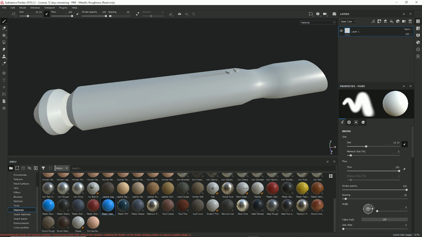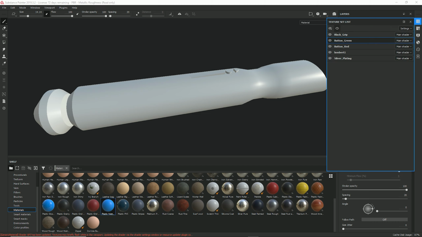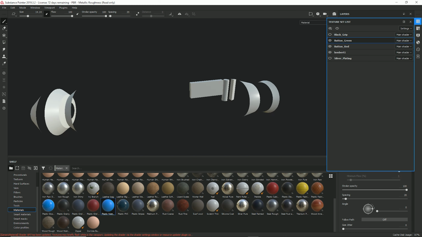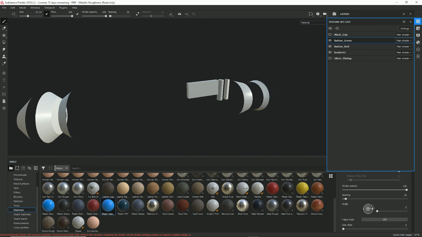If you come up to the top right, you should have a button that looks like a notepad. It's called Texture Set List. If you click on that, you'll have your texture set list and all the textures that you made, like the black grip, silver plating, the buttons, the base Lambert. We have all these in separate fractions of our model. So if you turn off some of these, you can see that those specific fractions of our model are staying there.